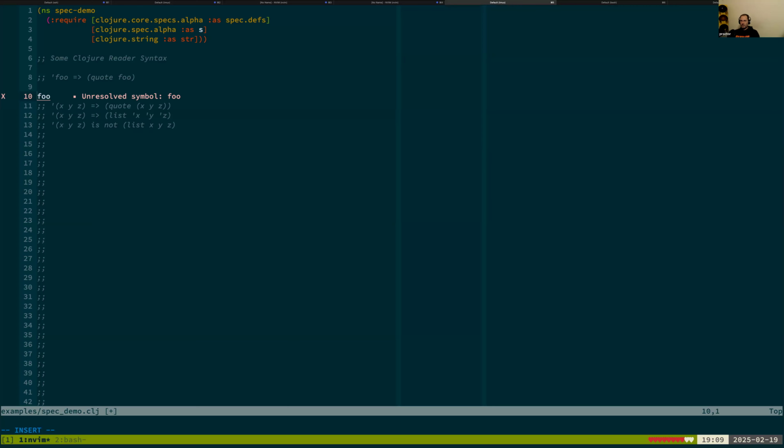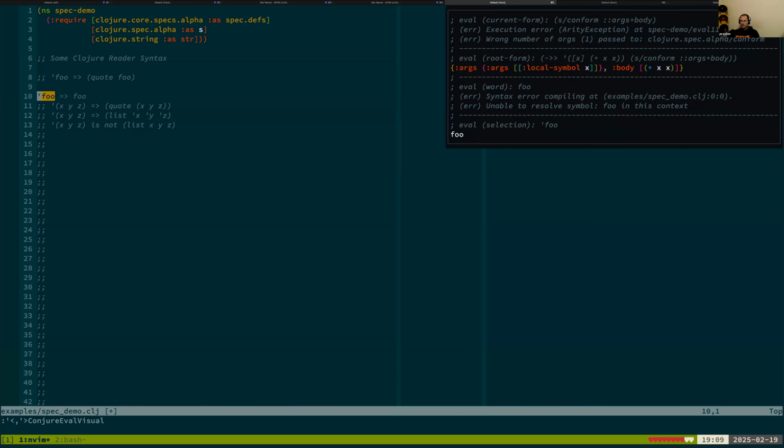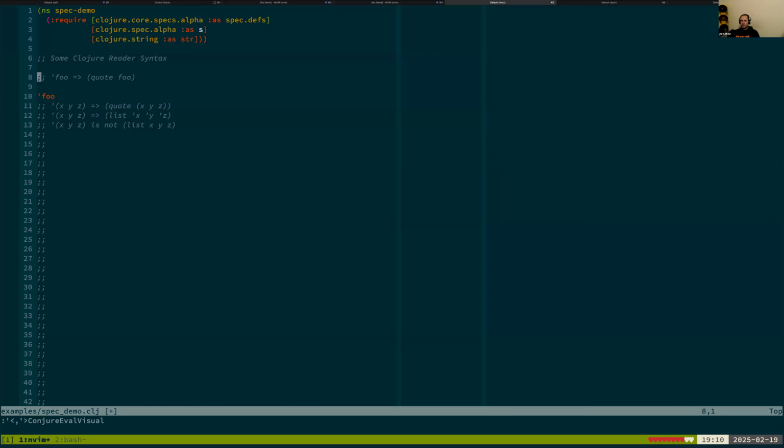If I want to just refer to the symbol foo without actually trying to find what its value is, I can put a single quote beforehand, which is short for quote foo. So there's a quote form and there's a reader shortcut syntax. Quote is essentially enclosure and other lists that says, I've got something, but don't try to evaluate this.